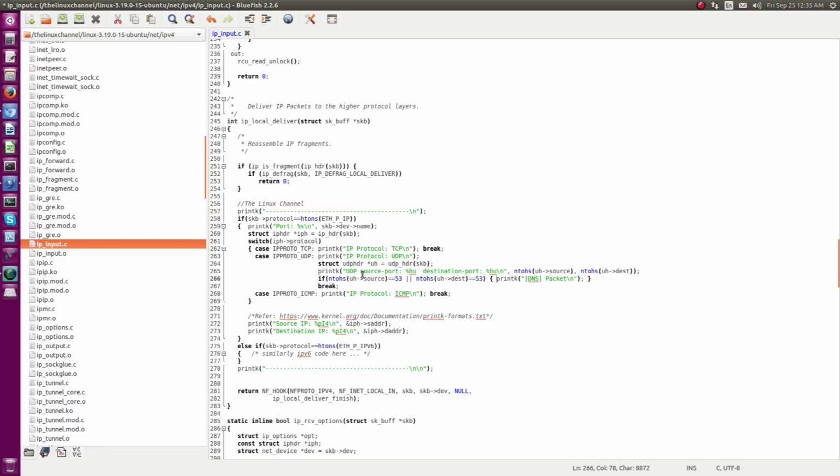As you can understand, one of the most frequently occurring UDP packets in a system is the DNS packet. In that case, I'm adding this extra line: if you find a packet whose source port or destination port is equal to port number 53, you print that it's a DNS packet. That's what this additional statement does. I hope you can understand this.